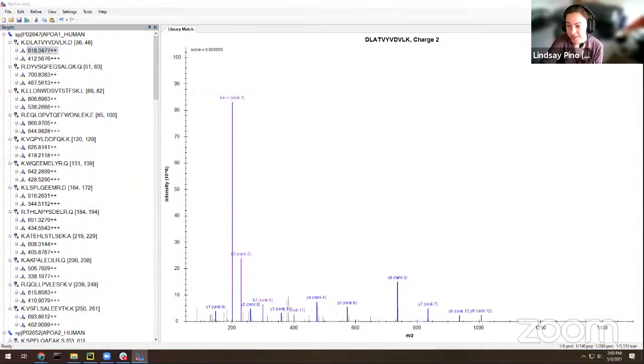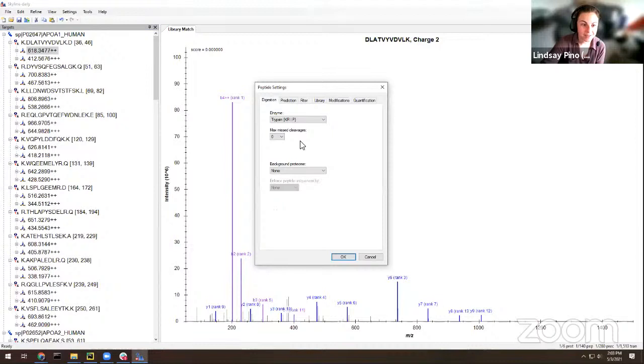Svetlana has a question. Why did we skip miscleavages? Just for fun, we can add those back in. We can go to settings, peptide settings, digestion, max miscleavages 2.